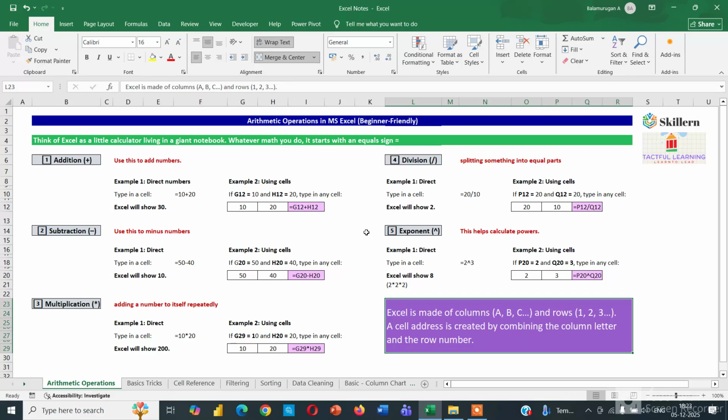Let's begin with addition. Addition is nothing, just adding two numbers. So in Excel we can give manual inputs for calculation, and also use cell references. Mostly the cell reference is the best way to do the calculations. Okay, let's begin with some basic examples.